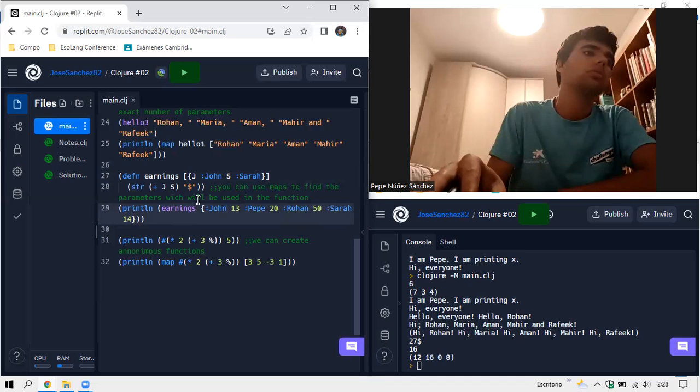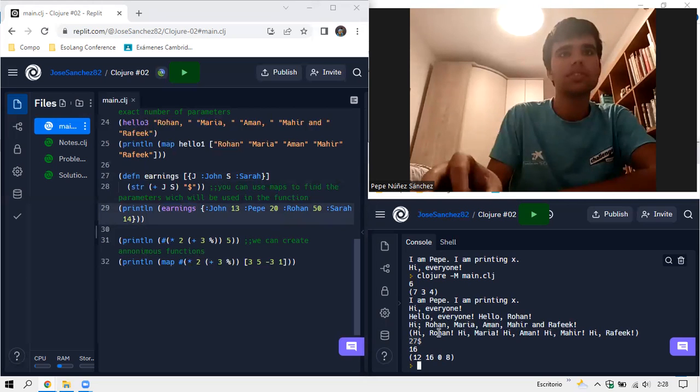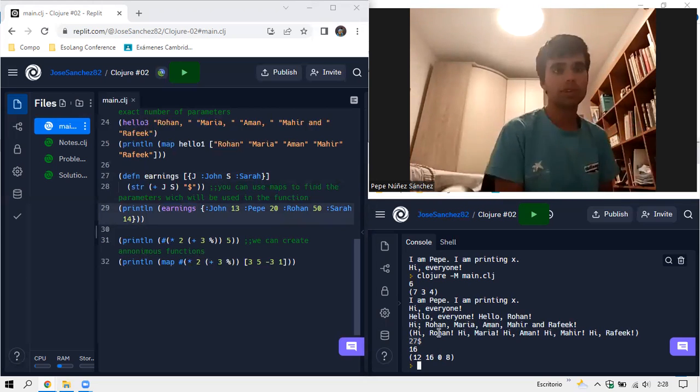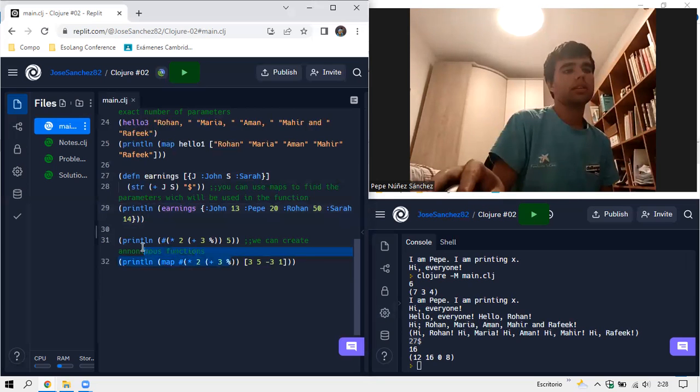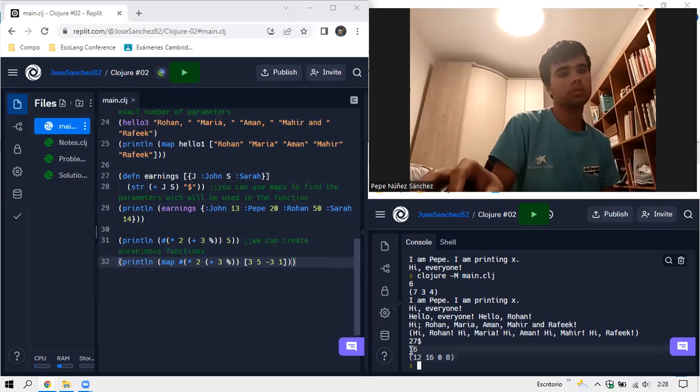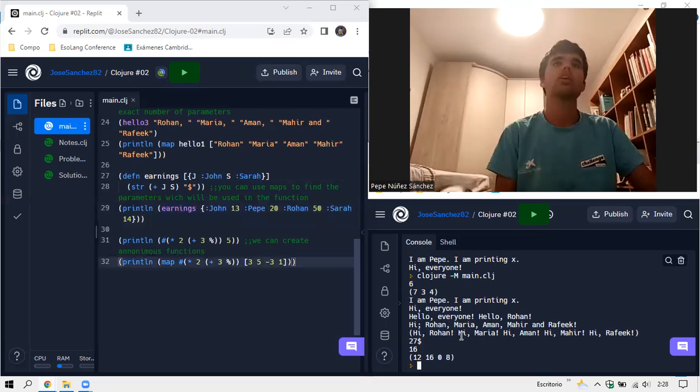So the result has to be 27, and it has to work perfectly, as you can see. And the last thing is this function can also be applied to a map, and it works perfectly. So that's all the theoretical stuff for today.